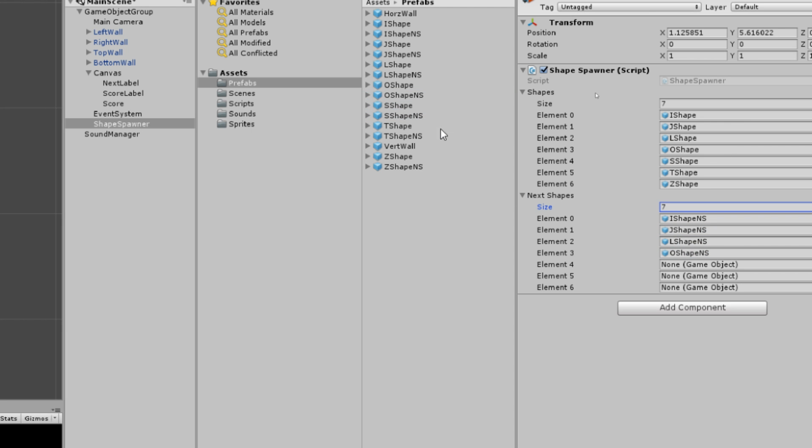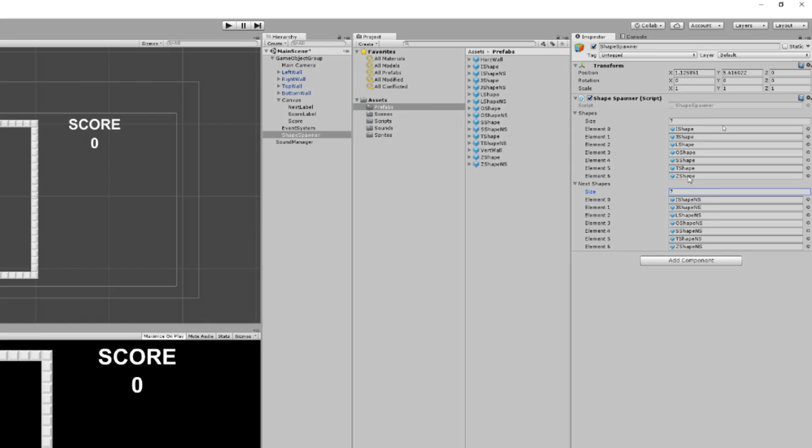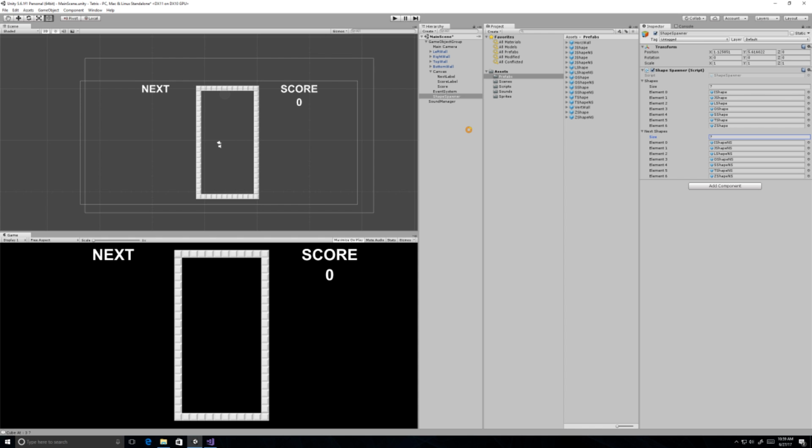And there's that, O and S and T, and then finally Z. Okay, so they all look I, J, L, O, S, T, Z. All right, they're in the same order, so good stuff. And let's go and save that, and then jump back over into our shape spawner script.